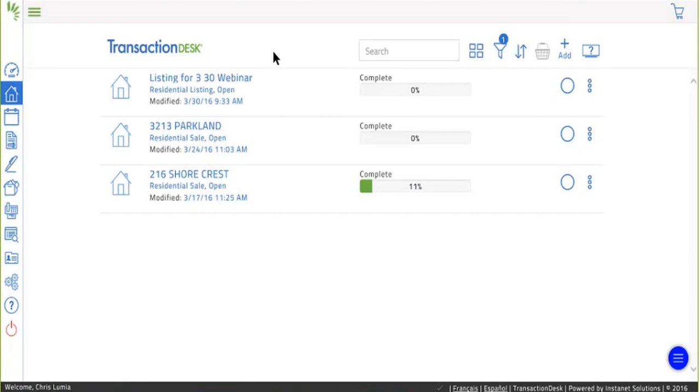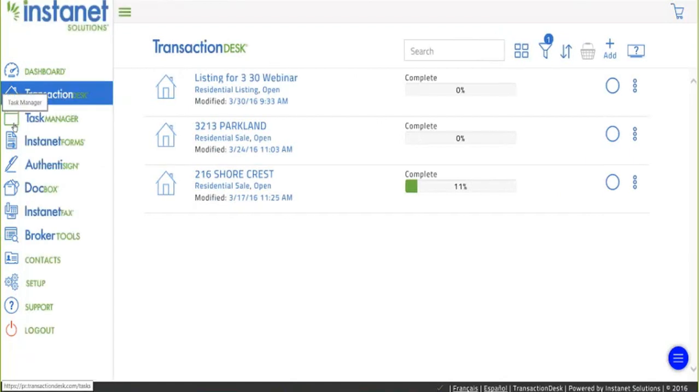Lots of good stuff. What we're going to do now, we have about 15 minutes left. I'm going to show you a few other features in TransactionDesk, a few other of these menu options, and we're going to end the morning by me walking you through an Authentisign signing.